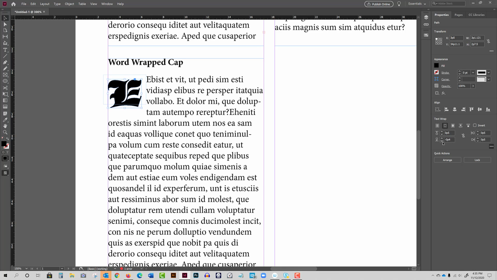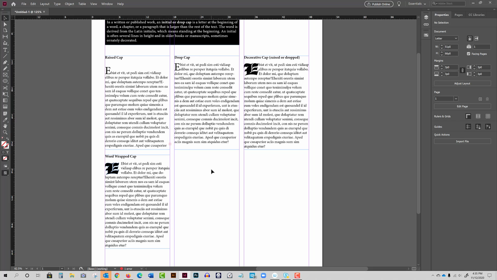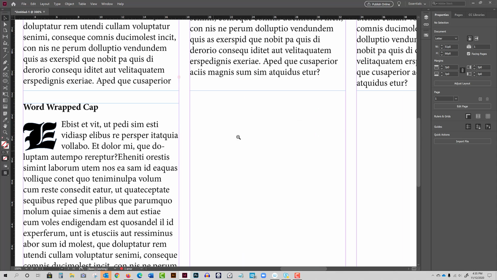So this just gives me more control. And that's all I want is control, right? That's all anybody wants. So as a designer, it gives you that ability. So raised cap, drop cap, decorative cap, also called initial letters. Now you know how to do what you need to do.